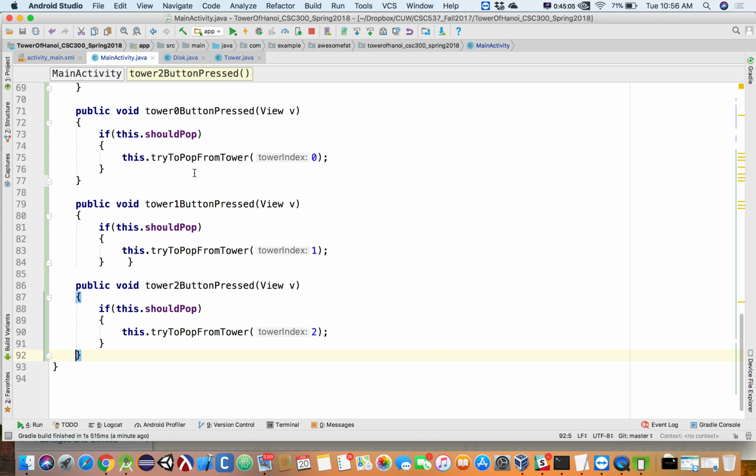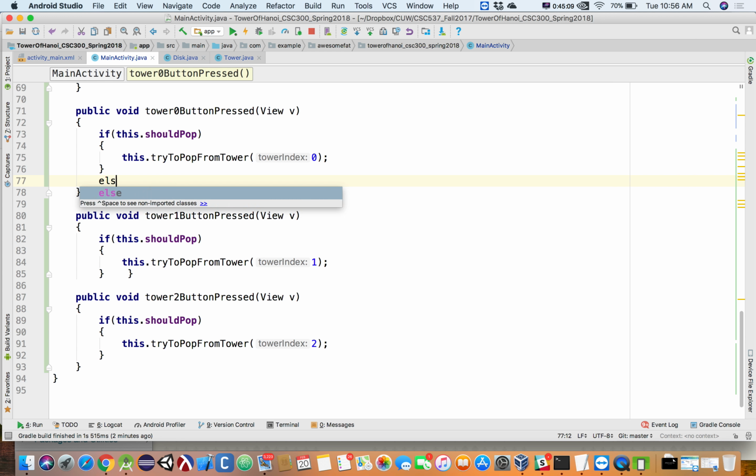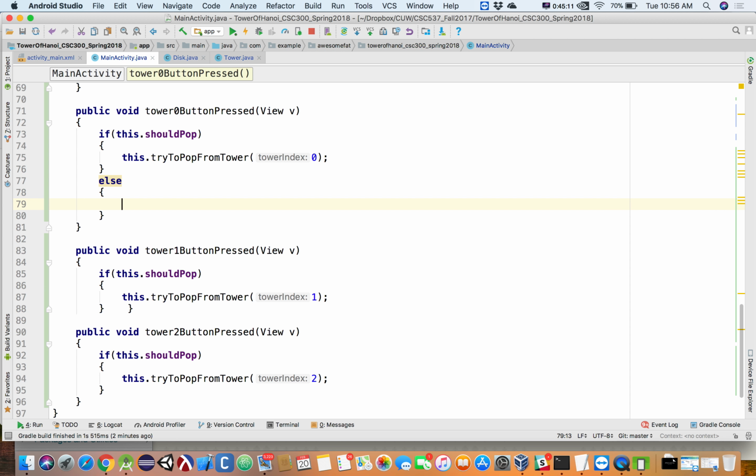That means that there's going to be an else for these. So this guy will be else. If it's not should pop, that means it effectively is should push, which means I should be removing something from my placeholder and putting it into my destination bucket, whichever guy I clicked on, right?